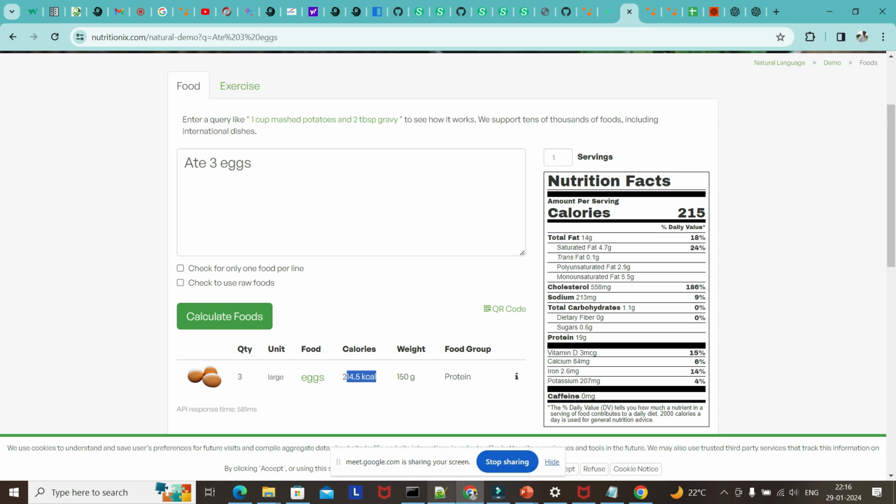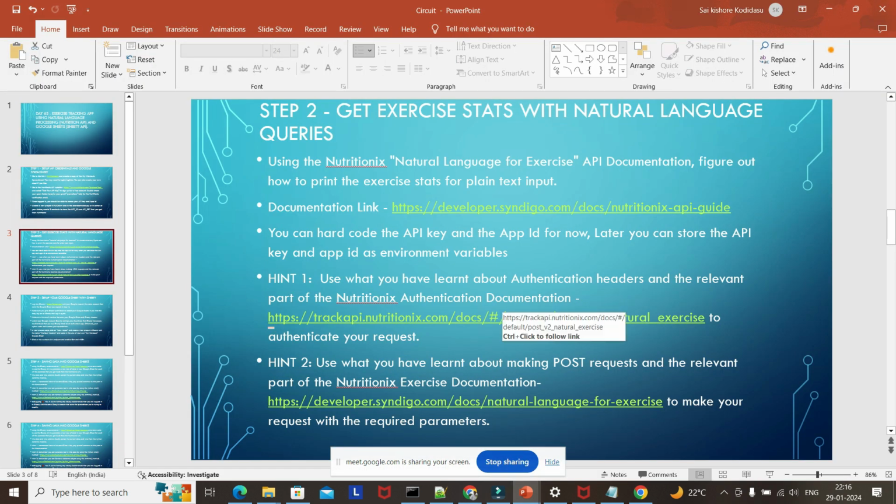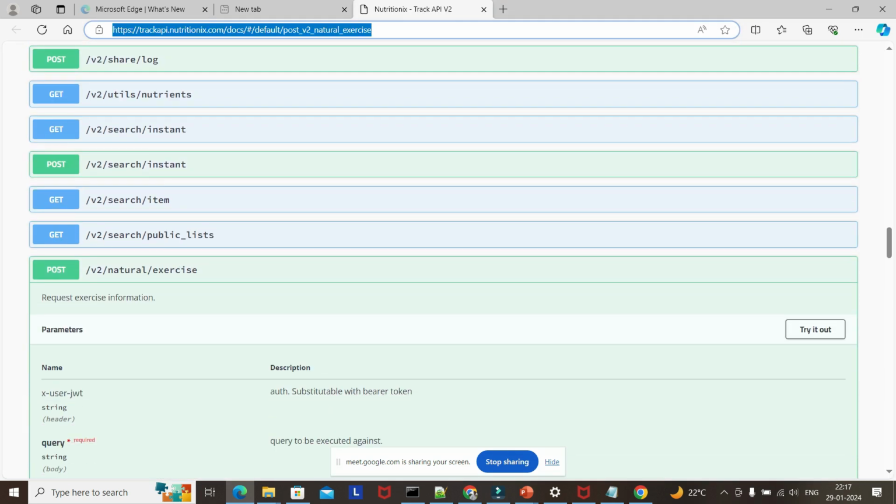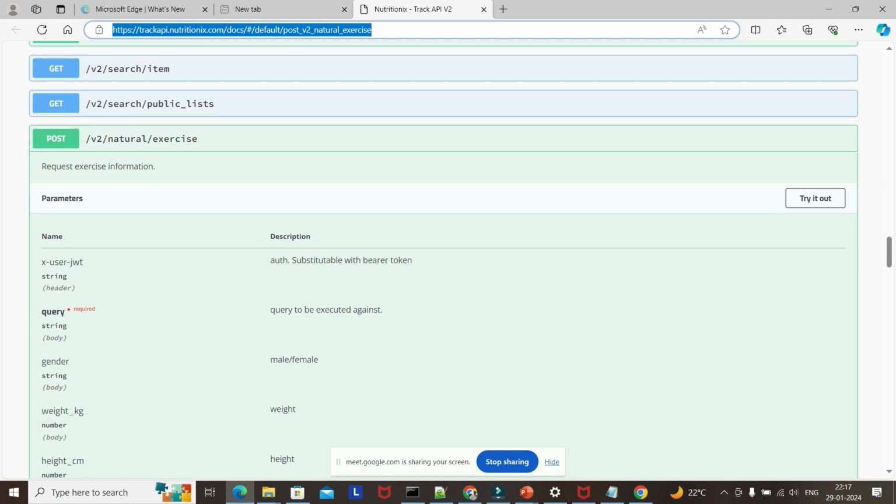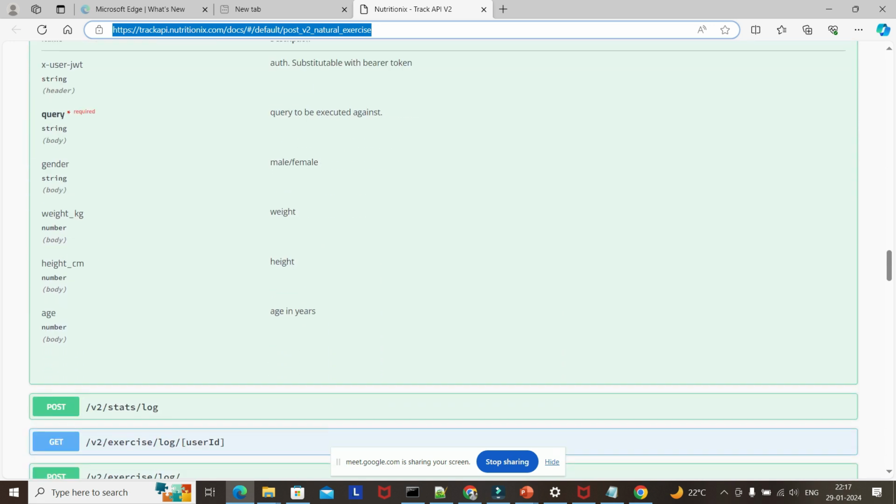So how is the API defined? If we go back, to this one, generally these are the parameters whatever we see here.